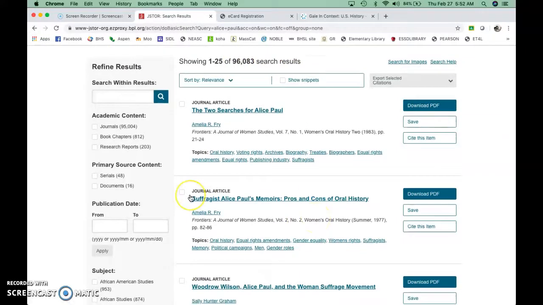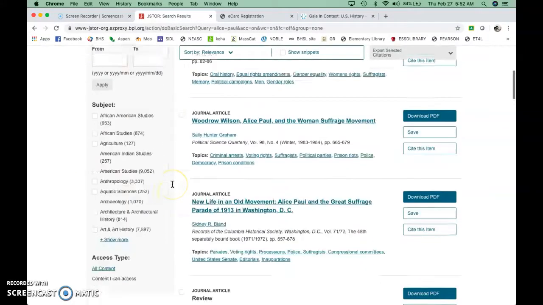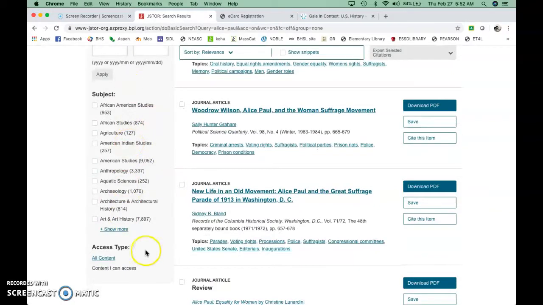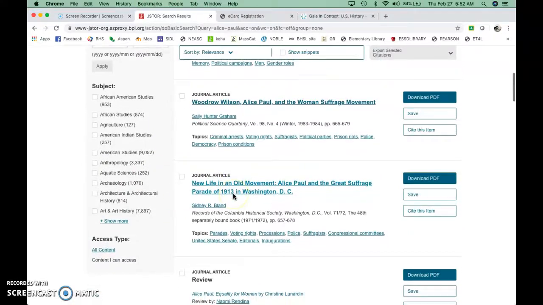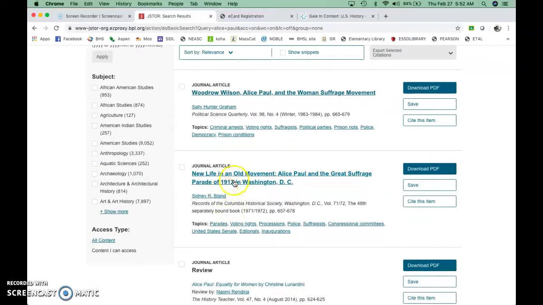Now, you can refine. You can look at publication dates. You can look at other things. It always cracks me up that there are 252 places where Alice Paul intersects with aquatic sciences. But I'm not going to click on that. Let's look at this one. This is a journal article about the Great Suffrage Parade of 1913 in Washington, D.C. So you click on that.